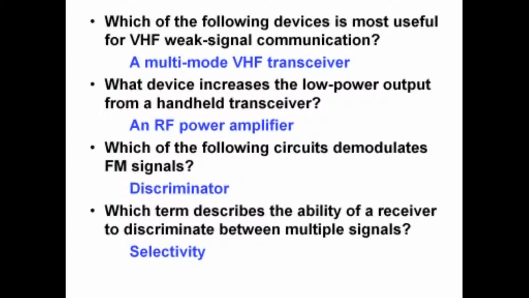Which term describes the ability of a receiver to discriminate between multiple signals? That is the selectivity of the receiver. You can have a bunch of signals on slightly different frequencies. A receiver with good selectivity will be able to select between those multiple signals to separate them by frequency. Selectivity. Any questions on that slide?